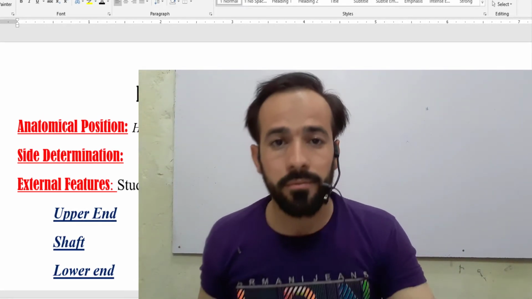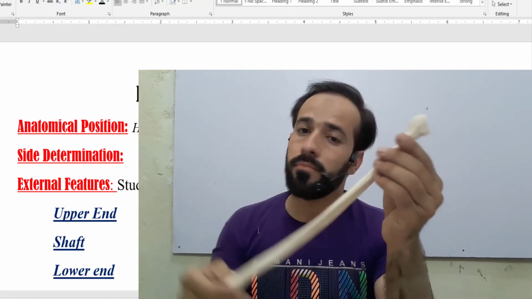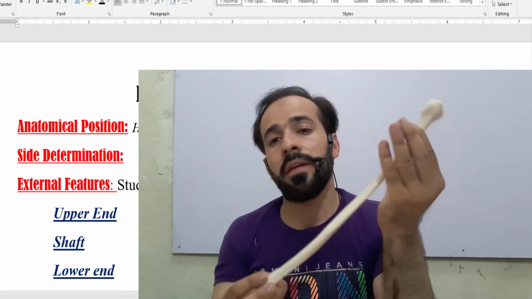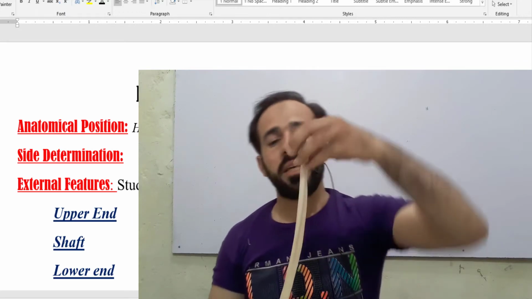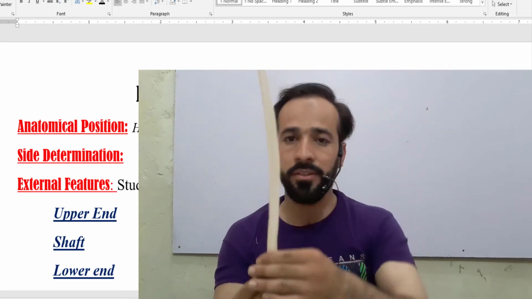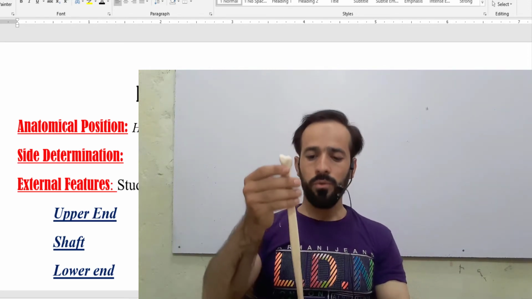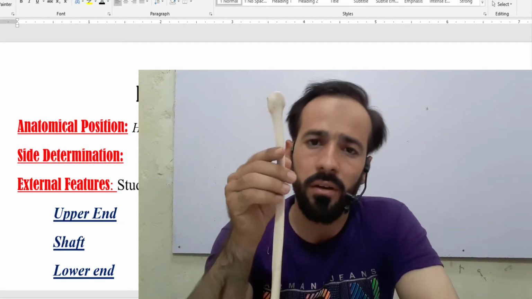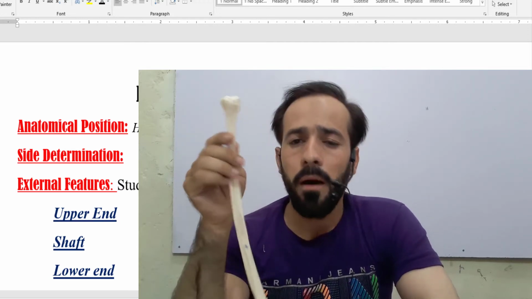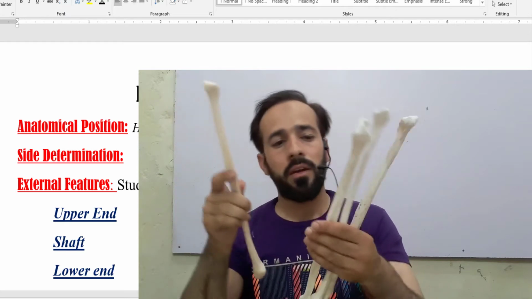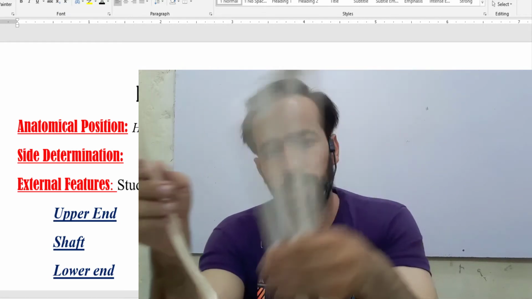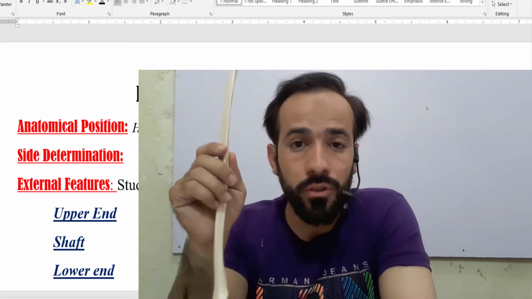So fibula is also a long bone, right? Same as all long bones, it has an upper part, a shaft and a lower part, or we just say it has a proximal epiphysis, a distal epiphysis and a diaphysis, right? Now, we know that this is a bone of the leg and it is present in the lateral part of the leg. Now how to determine, if I have four fibula bones in my hand, which one is the right fibula and which one is the left fibula? So how to determine that, right?